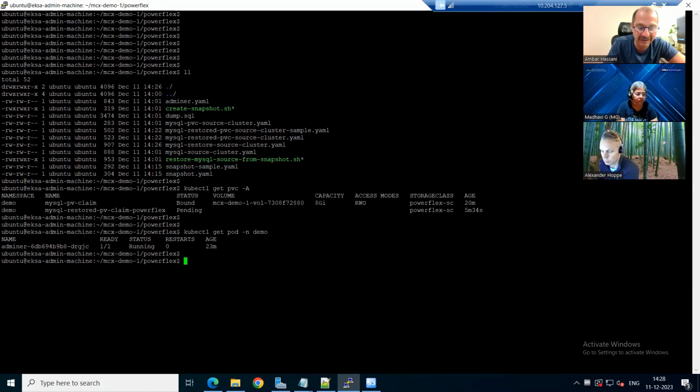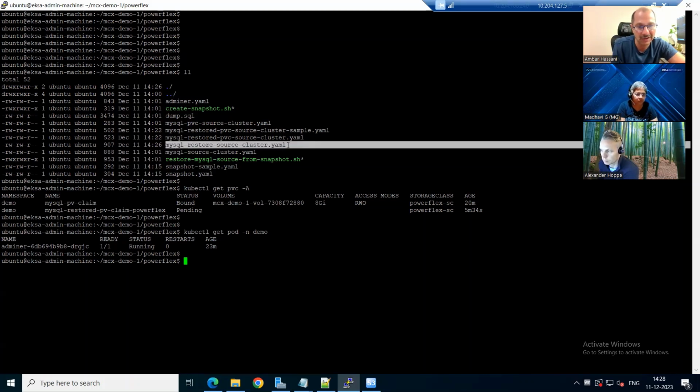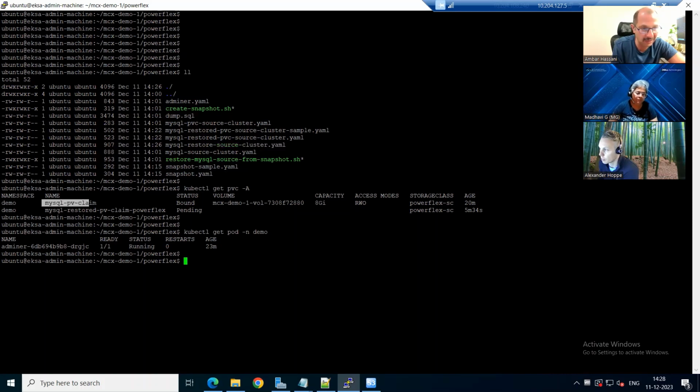So I have basically the same file. It's called MySQL restore source cluster. The only difference between the previous deployment and this deployment is the name of the PVC claim. Instead of the original name, this is the name that we have provided in the restore MySQL pod. Okay, we can quickly have a look at it.